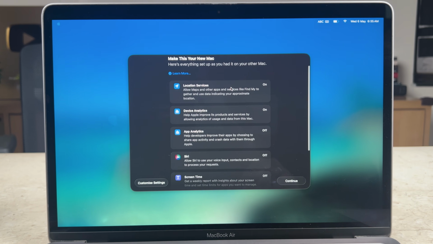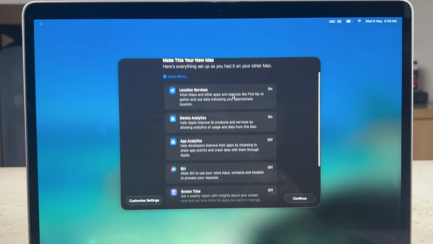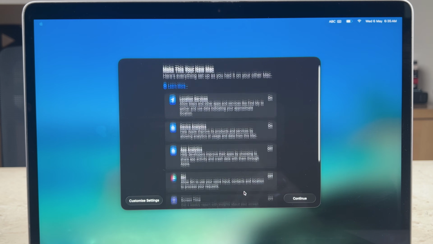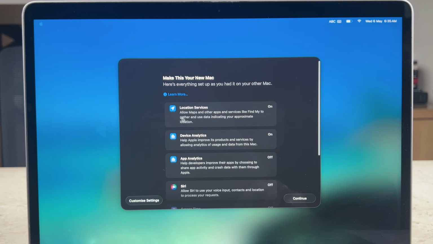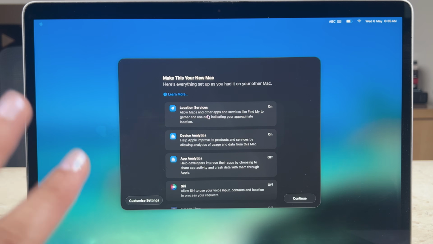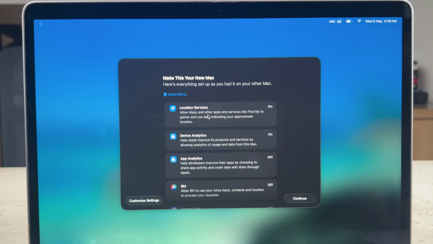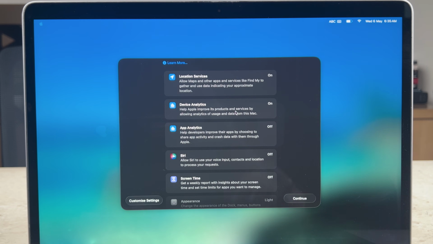So now here is where you can decide what settings you want on and what settings you want off. So location services, I would recommend to keep your location services on, mainly because this helps you with using the feature of Find My Mac. While using Find My Mac, in case you lose your MacBook, you will be able to find it elsewhere. You will be able to locate it if your location services are on. Device analytics, it just sends reports to Apple about in case there's any problems. It does not share any of your personal data.